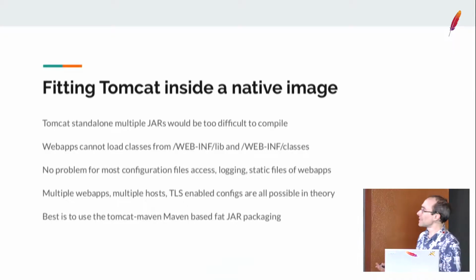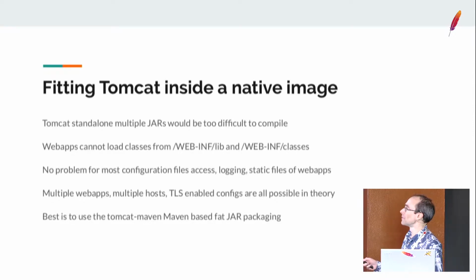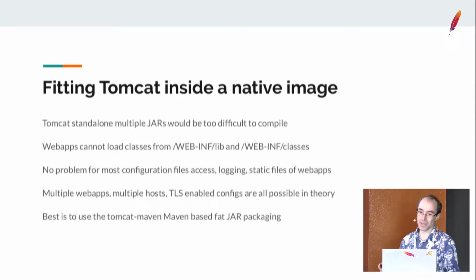So how do you fit Tomcat inside a native image? First, you have Tomcat standalone, which is made of multiple jars. It would be difficult to compile to a single native executable, so that's not a very good fit overall. As you can easily understand when you think about it a little, web apps can't load their classes from normal WEB-INF/lib or WEB-INF/classes, since the Java code compiled into your web apps is like executable code. It will also have to be compiled in the native image, just like the rest of Tomcat.